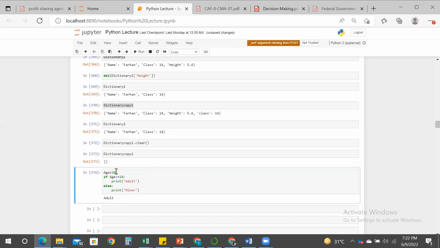And let's give any age below 20. Let's change it to 13. And now run this again. This time the result is minor. So that's how we use an if statement when there are only two conditions to be tested.